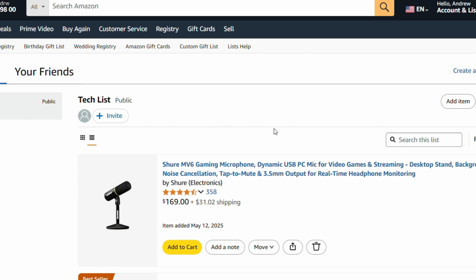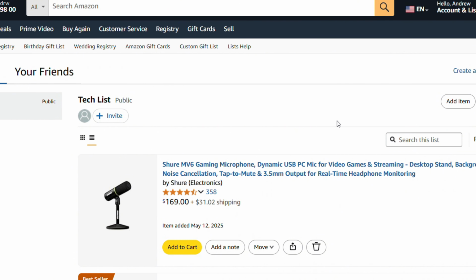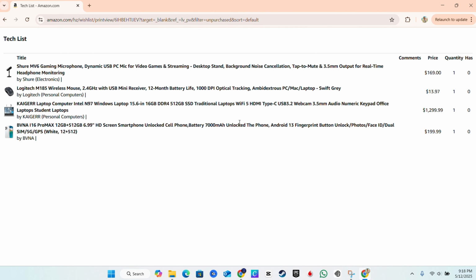And once you basically have your list open, in order to print this list, guys, you want to look towards the upper right hand side. You'll have three dots here, and here you have print list. So if you click on print list, it's gonna look like this. And from here, you have the list, what it looks like.